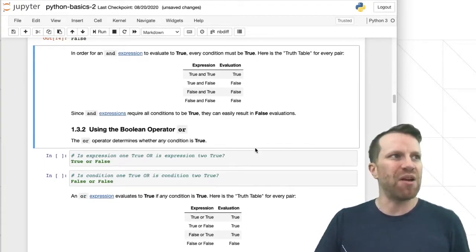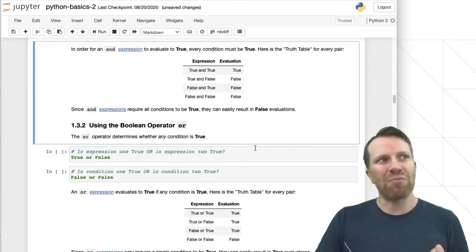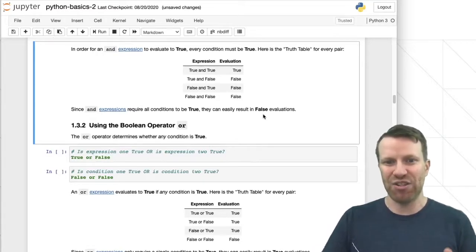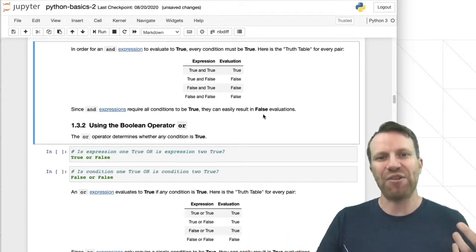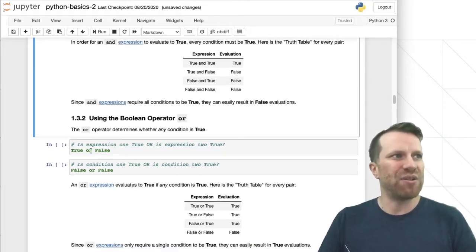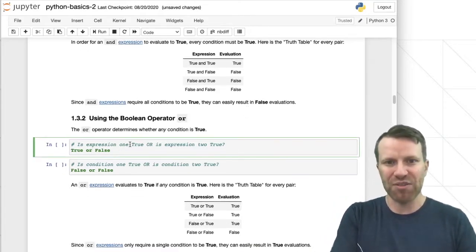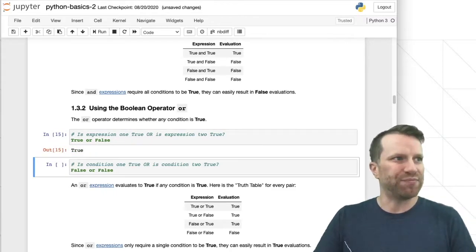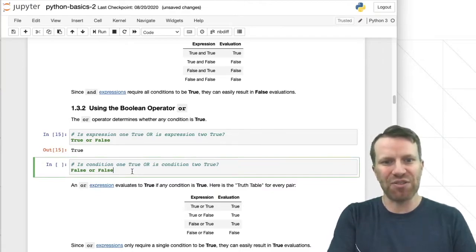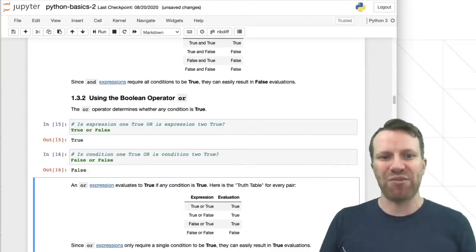That's different from the or operator. The or operator determines whether any condition is true, and if any condition is true, then it evaluates to true overall, right? So in this case, we've got true or false, and since we're using an or, we're going to get true. And we have false and false. In that singular case, we're going to get false.